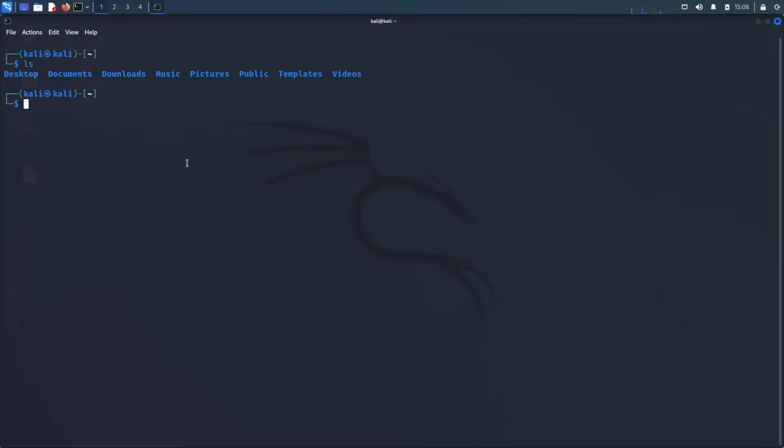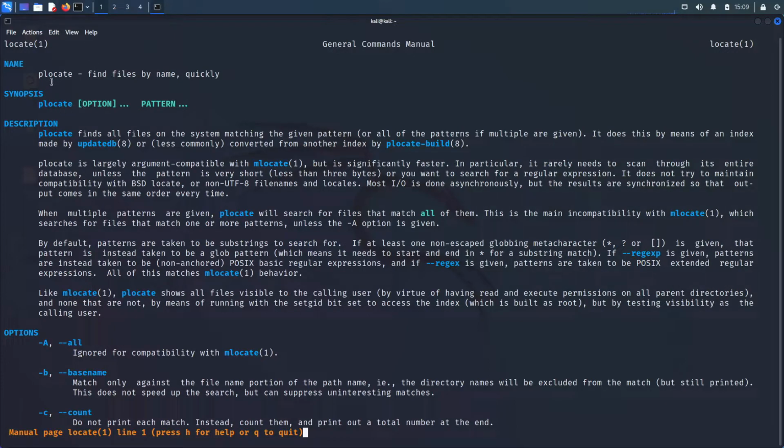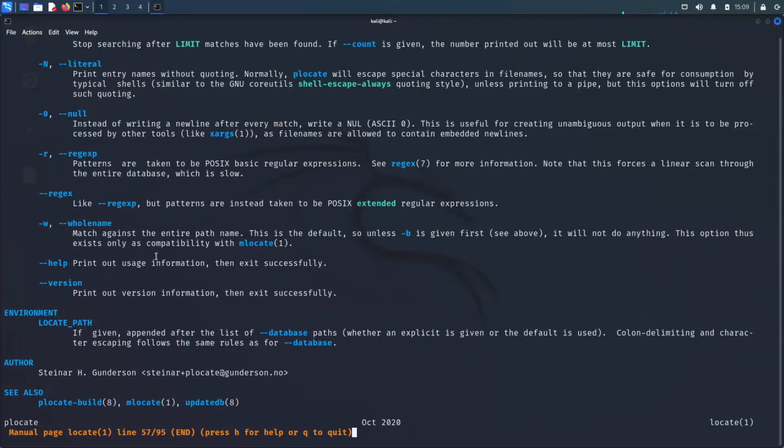Okay, cool. So we have many commands used to find the files or directories. One of them is the locate command. Okay, locate. And if I type man locate, it will show us information. So this is, as you can see, find files by name quickly. And here it is a lot of options, arguments, and so on.